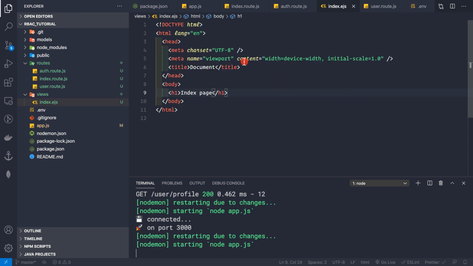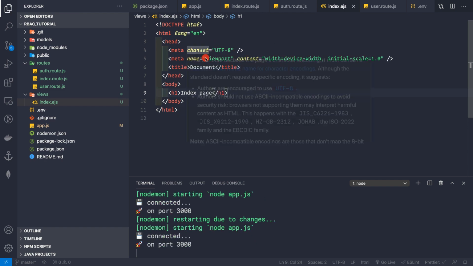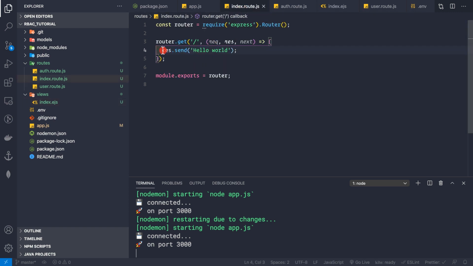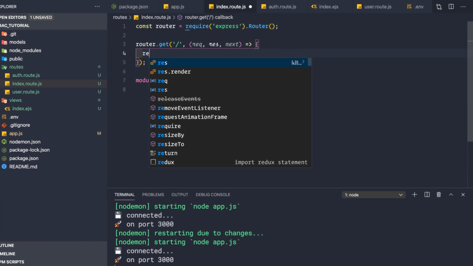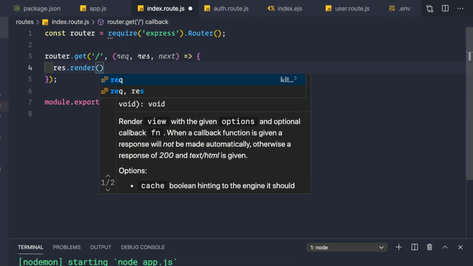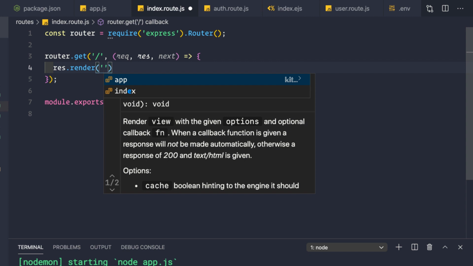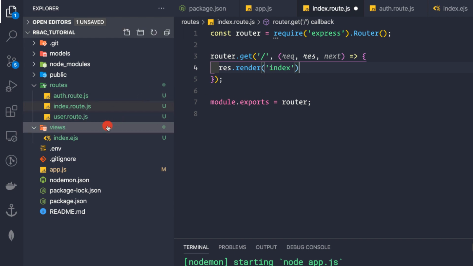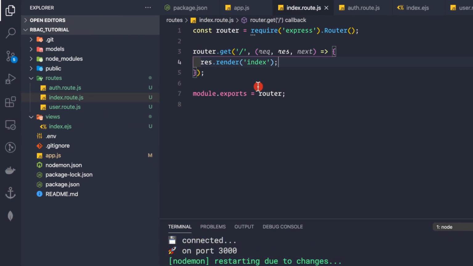So now let me save this, and now I want to render this file whenever someone comes to our index route. So let's go to our index route, and instead of sending hello world, what we want to do, we want to simply say res.render, and here we want to pass in the template name, and the template is index because that is the only view inside our views folder. And this would not work. Let me show it to you.